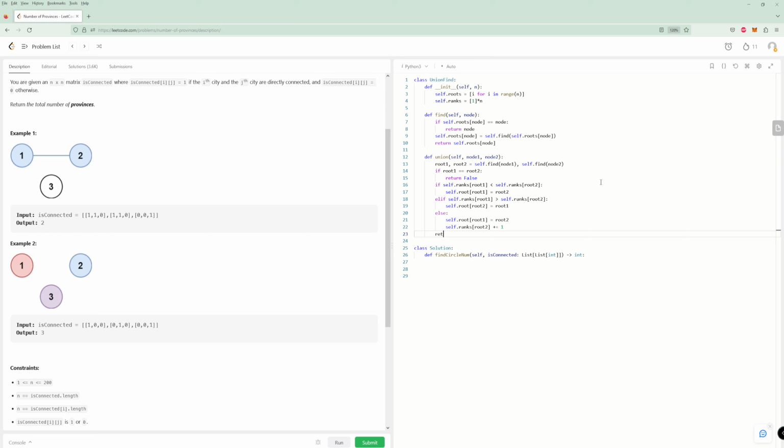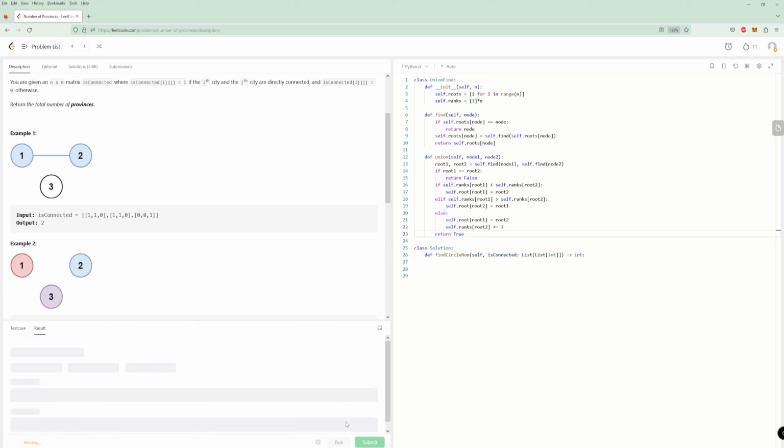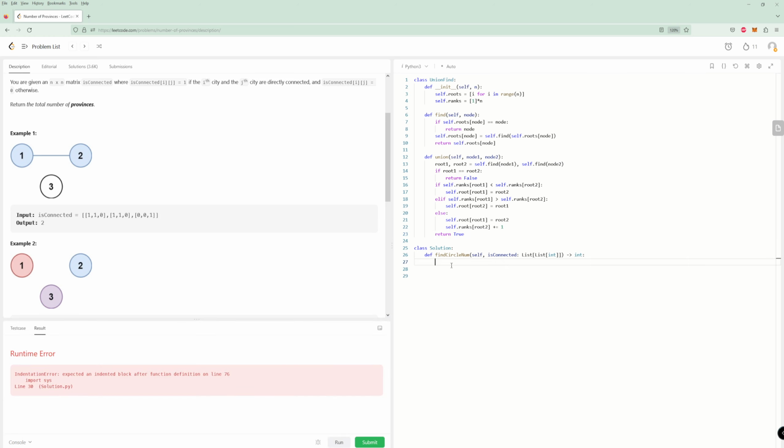So we can return true here because we made a successful union. Okay, hopefully that is okay. I think it is, but we'll see. Okay, so now what do we have to do?